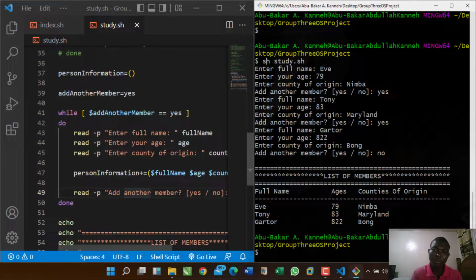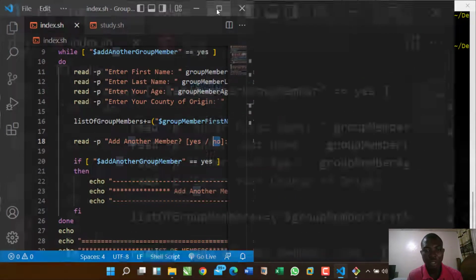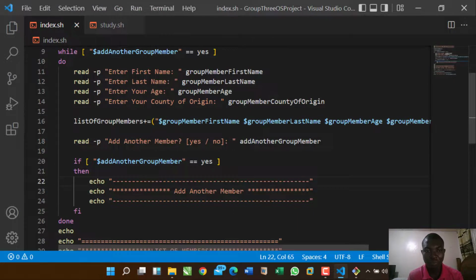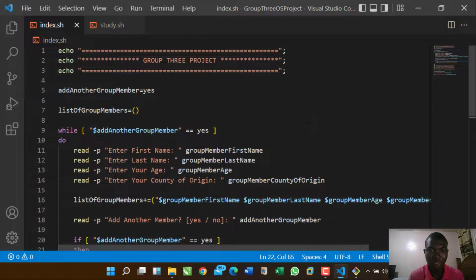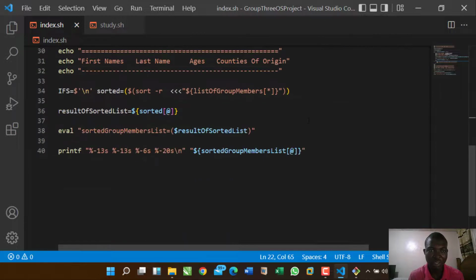So let's see the sorting part of it, right? So instead of Tony coming in the middle, Tony will be at the top because we are sorting in descending order, right? Let's see how the sorting will take place. We can just show that from here in our main code. So guys, let me just go over the entire code here, right? Or let me just do the sorting by itself.